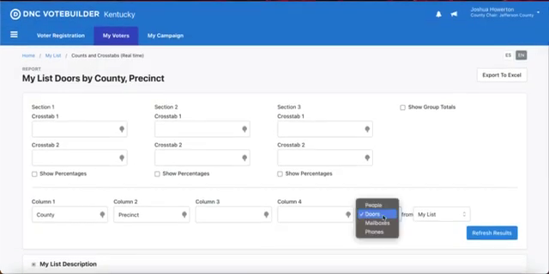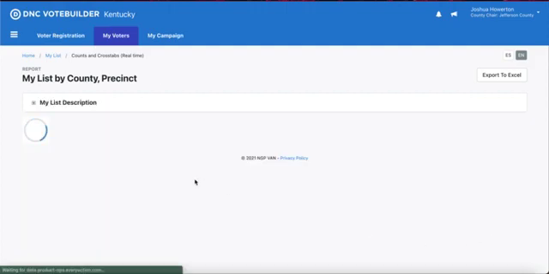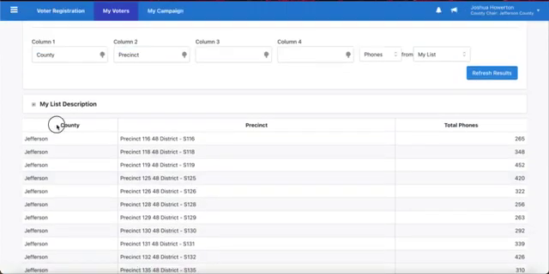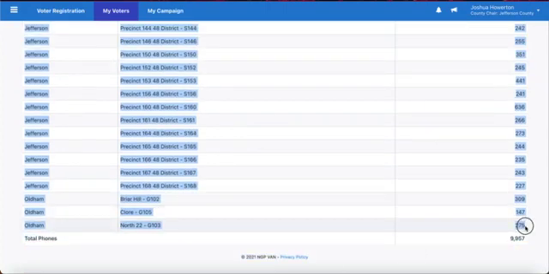And one last time, we're just going to go to phones, click refresh, highlight everything, and Control C.